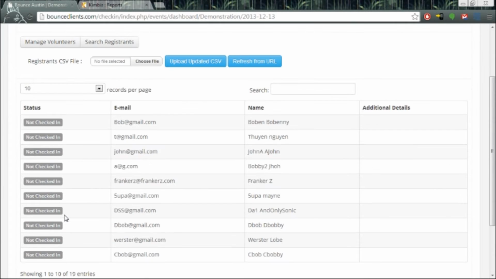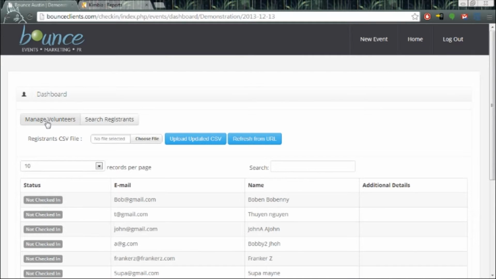You can see right here we have all of our users. We have the ability to go to where we manage our volunteers, and we can search through the registrants. You also have the ability to update the event. If you created one from a CSV, you can upload new copies of the CSV and click Upload Updated CSV to refresh the page. If you use the URL registration, clicking the Refresh from URL button will allow you to refresh the site for any new registrants.